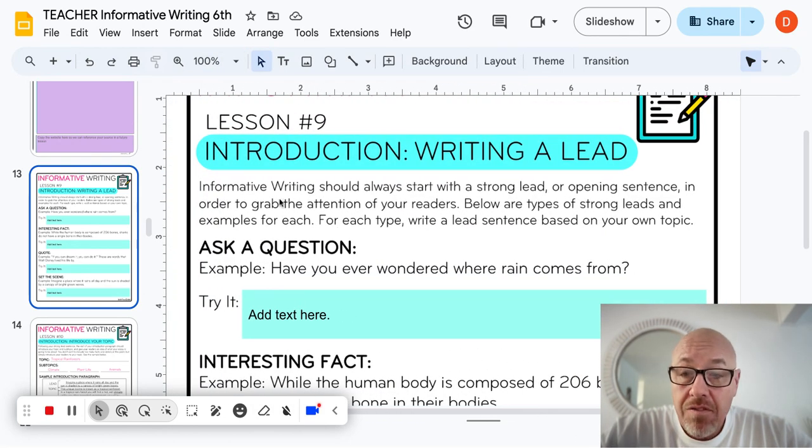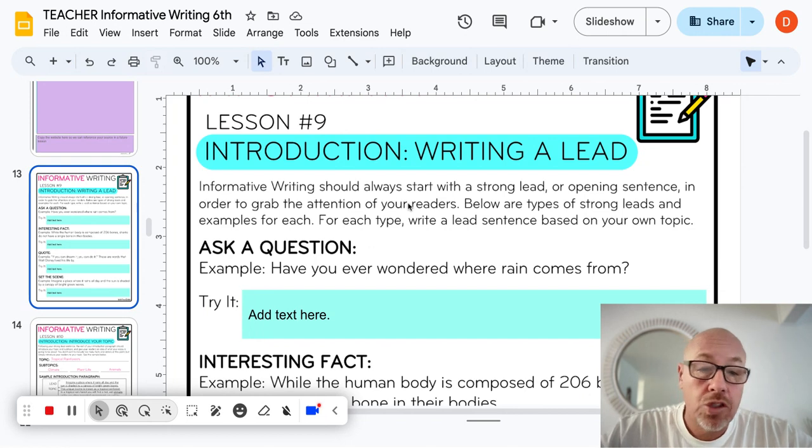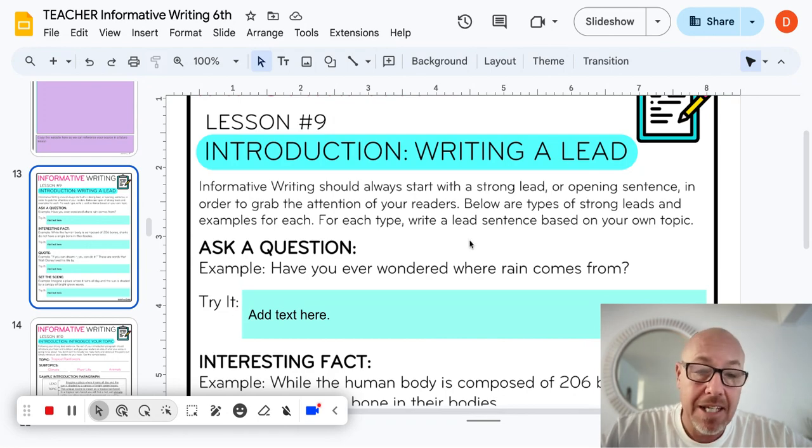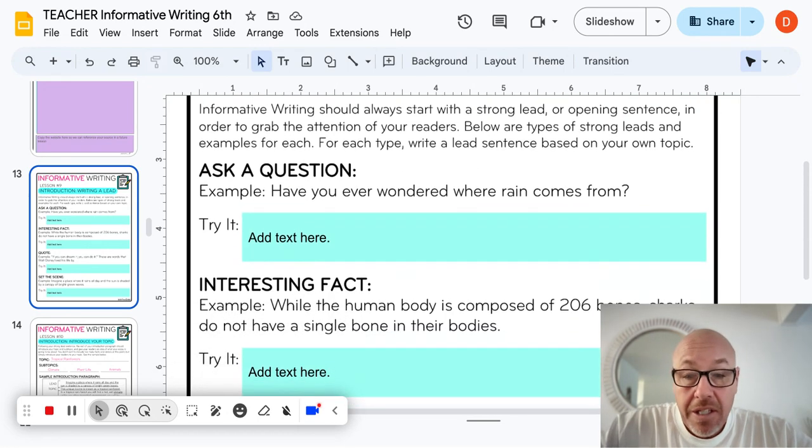Informative writing should always start with a strong lead or opening sentence in order to grab the attention of your reader. Below are types of strong leads, and for examples of each, write a lead sentence based upon your topic. You could ask a question. For example, have you ever wondered where the rain comes from?